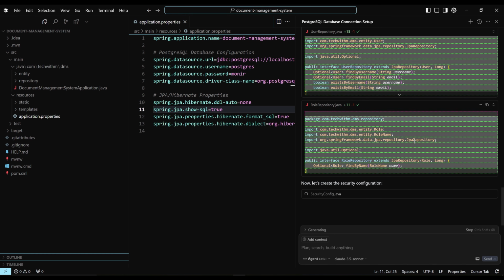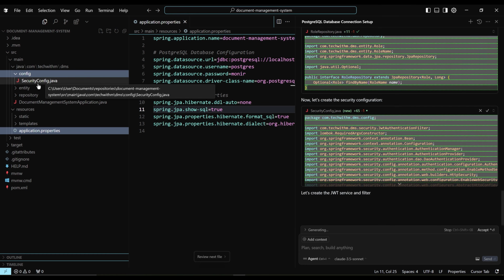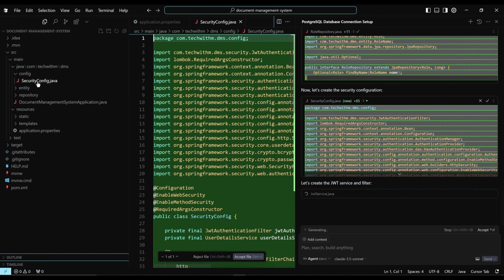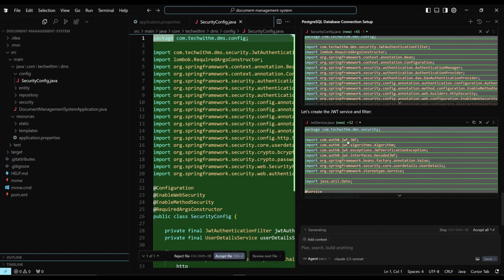This is what vibe coding is. Feels good actually. Now it is creating the security configurations. It has created a new package called config and created a security configuration. We'll check out everything in IntelliJ because we did not fully configure our Cursor IDE for Java development. We are using IntelliJ for that. It is using the JWT filter service. Let's click on accept all.